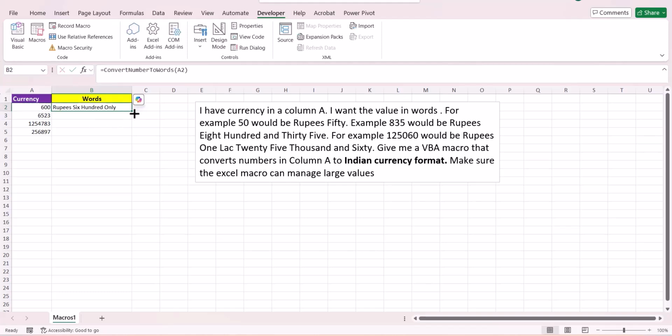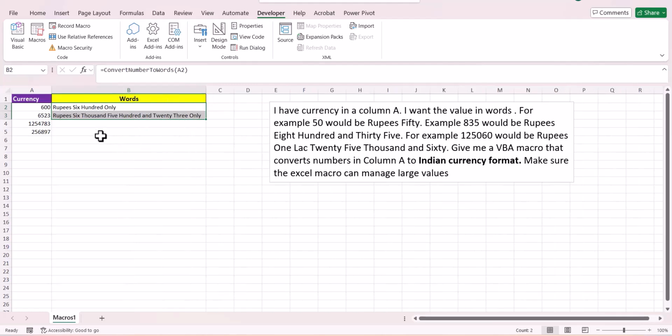So it says rupees 600, which is fine. It says 6,523, which is also correct. We say 12,54,783, which is also correct. And the last, which says 2,56,897. So you will have to troubleshoot your errors and try to get the best formula which is suitable for you. So let's look at our next example.